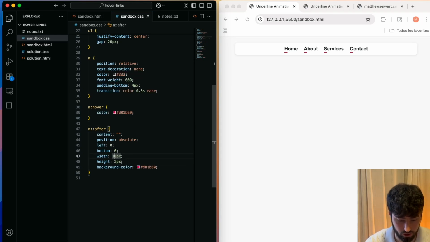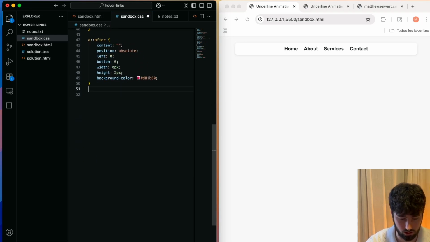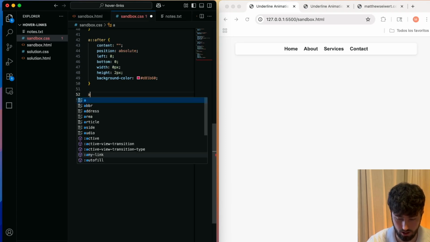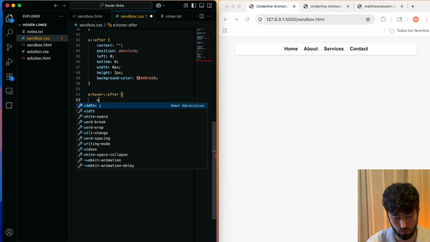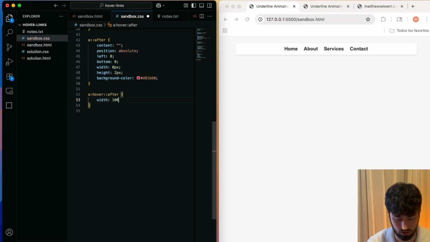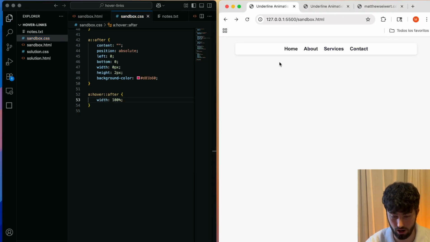For this to work, we're going to change it instead to width 0, and then we're going to add the transition, which is where all the magic happens. So to do this, we're going to say, hey, a hover, and then we're going to add the pseudo element of after. And then we're going to say width 100%, like so. And so now when we hover, you'll see that line goes from 0 to 100. To make that actually turn into that effect, we're adding that transition, like I talked about.